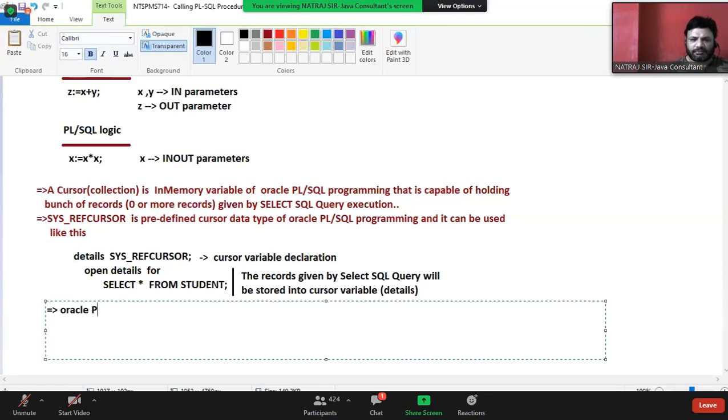The Oracle PL SQL programming's cursor is equal to JDBC result set object is equal to what, guys? JDBC result set object. I cannot say equal to, it is similar to JDBC result set object.